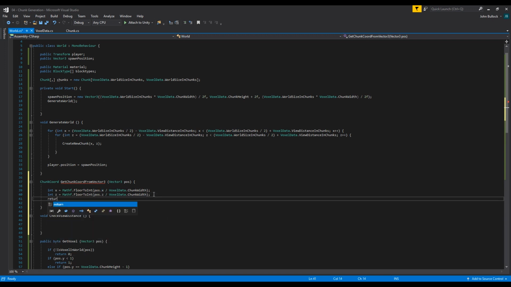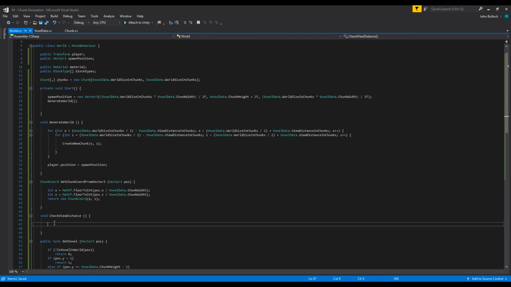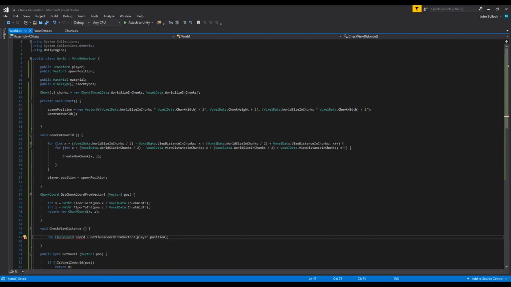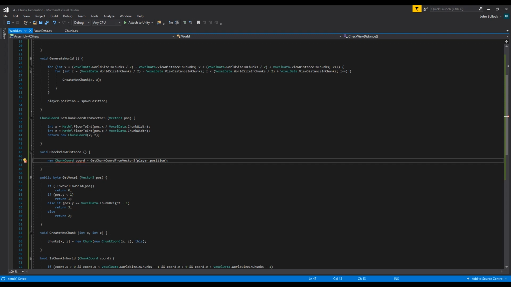And then we will return a new chunk card using those values. Now we can use that to create a new chunk card. We'll just call it card like we usually do. And it will equal get chunk card from vector3, and we're going to pass in the player.position value. I've already got a card in this. No, you just don't put a new there.